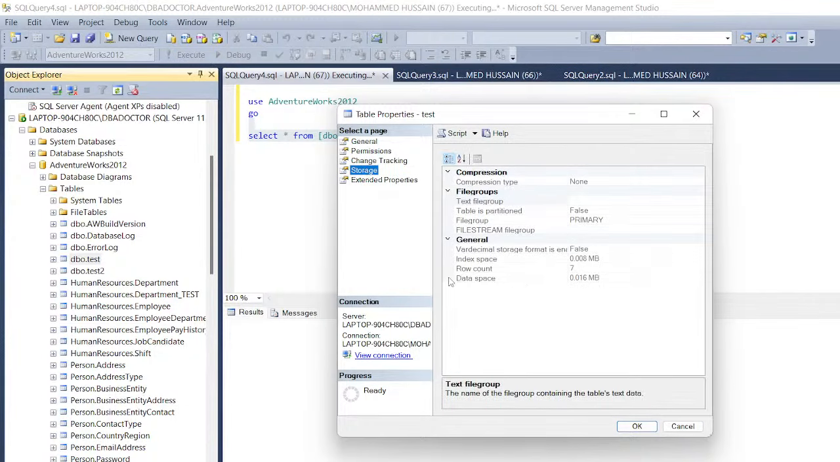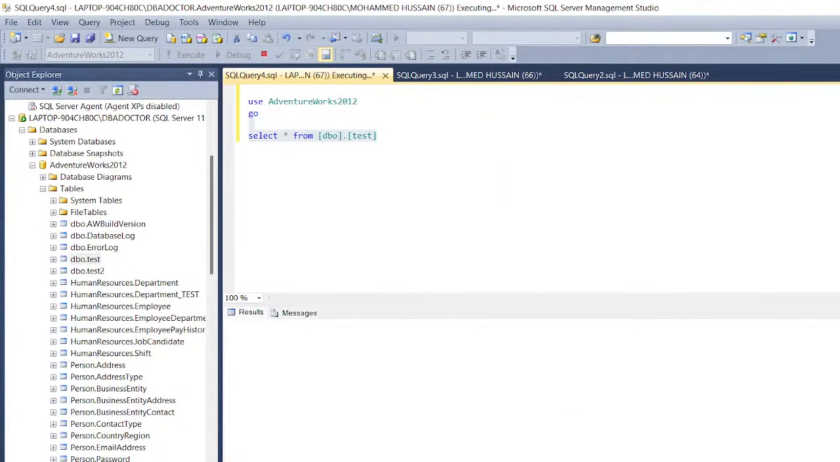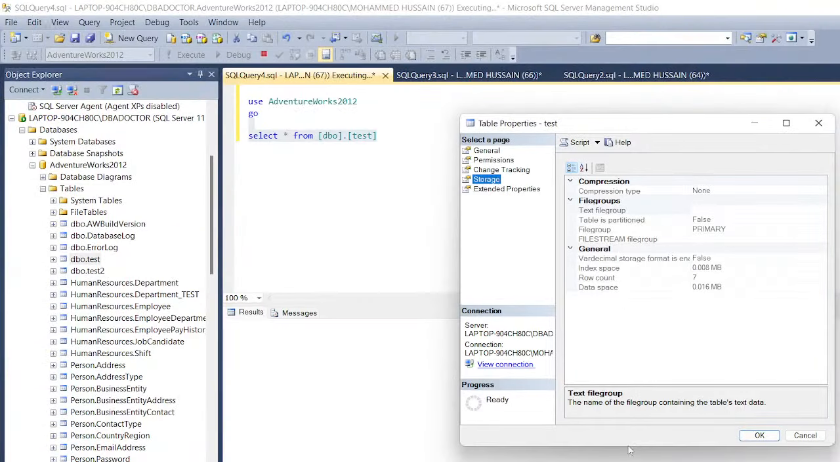Row count is 7 only. The database size is only 0.016 MB. Okay, the table is very small and the record count is very small, but what happened? Why is it not executing and why is it taking more time? Any idea? Then just tell me whom you will contact and how you are going to resolve it. Do you have any ideas on it?